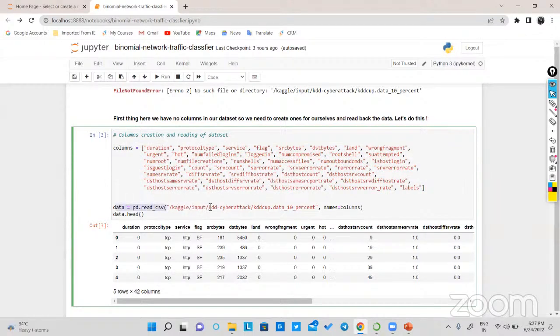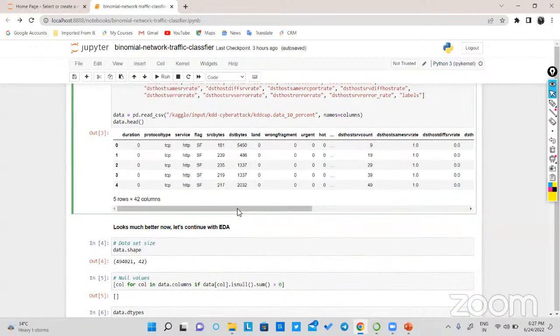And I have read the data set over here. This is the data set which was easily available, called cyber attack, and I have used it. Again, this is an open data source. And when I say data.head, it is going to give me the top 5 rows. We know that.